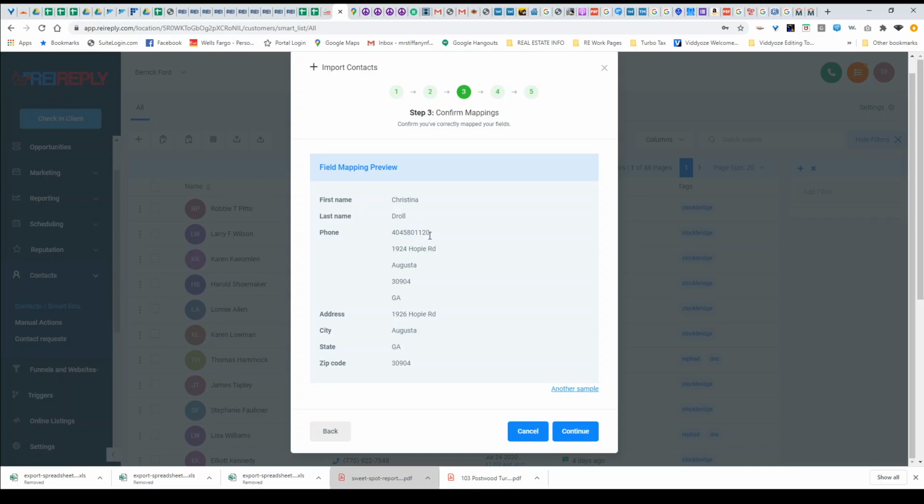So I'm just making sure that this is the person, the phone number is in here, and the address that I want to inquire about is the one that's in here. You can always press another sample a few times just to make sure that everything is in here correctly. Okay, so up here everything is where it's supposed to be. The phone number is where it's supposed to be, first and last name. The address that I want to show up is there, so then I'll go ahead and press continue.